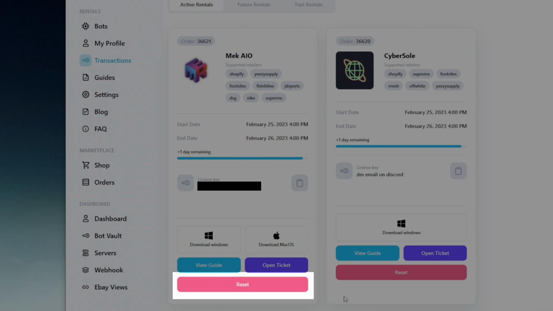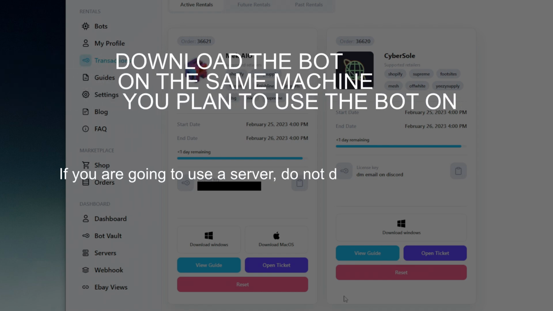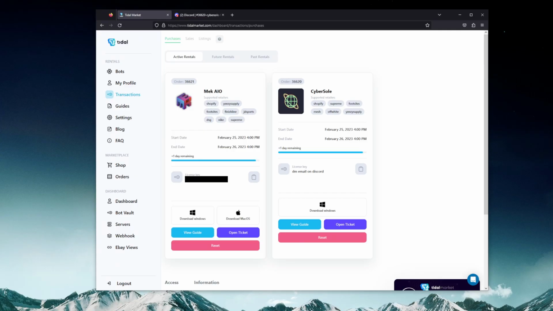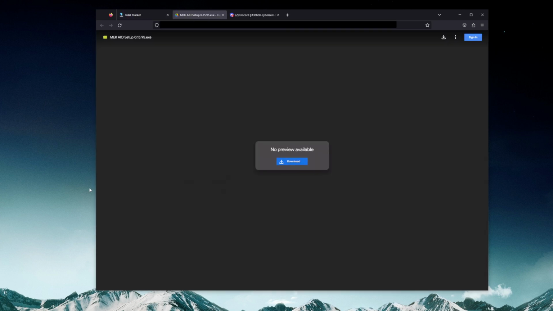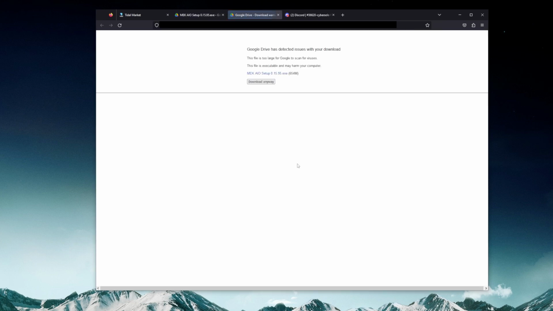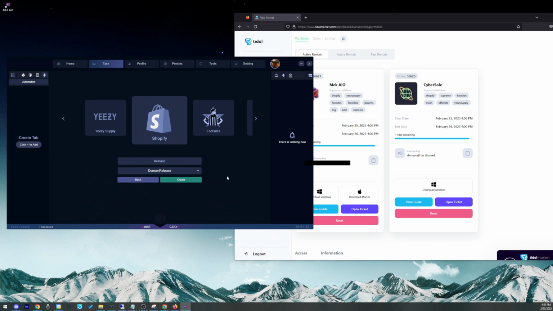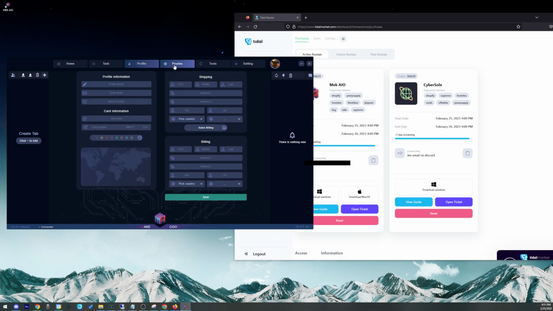When it comes to any rentals, you want to download the bot on the same machine that you're planning to use the bot on, so that you can minimize the amount of times that you end up requesting to reset the license key. For this demonstration, I'm just going to download it on my local computer. So I click Download Windows, go through the installation process, and once I've got it opened, I'll copy and paste the provided license key into the bot. And there you have it, you have full access to the bot, ready for you to use.